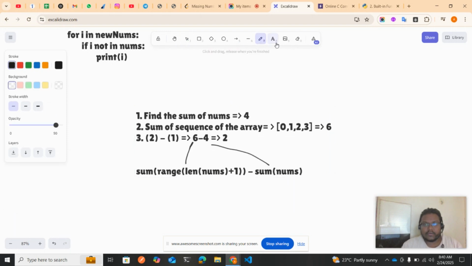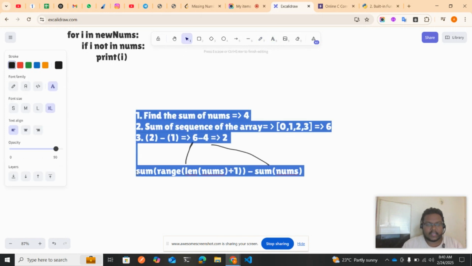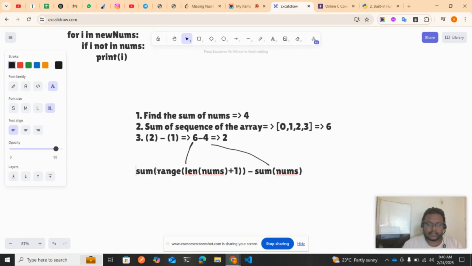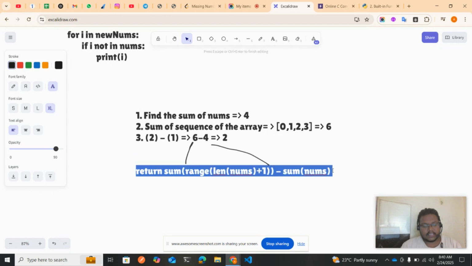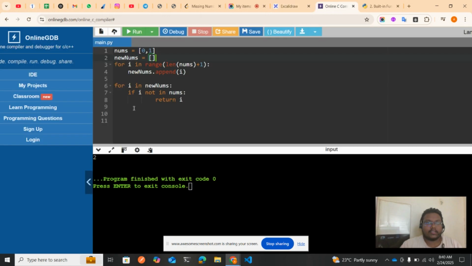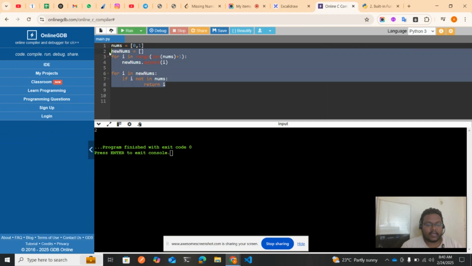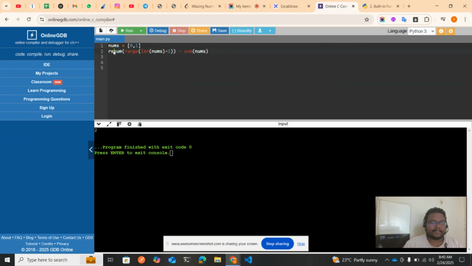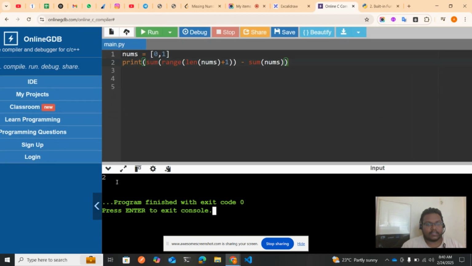If I keep the return statement before it, simple. So the entire program we have written in a single line. Let me copy this. That works. So that's your next question, right? If I remove this return and give print and enclose this, and click on run, you see the output is 2. That's the expected output. In case I give 3 comma 0 comma 1, the expected output is 2.